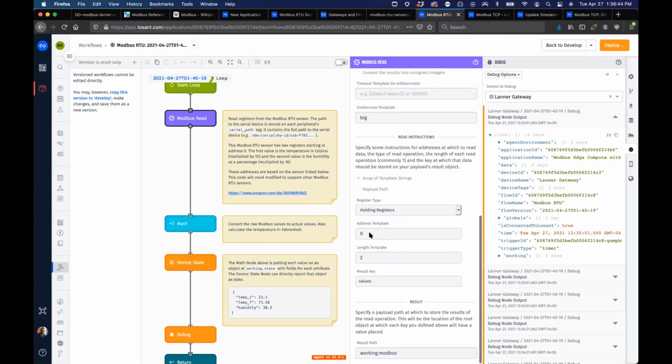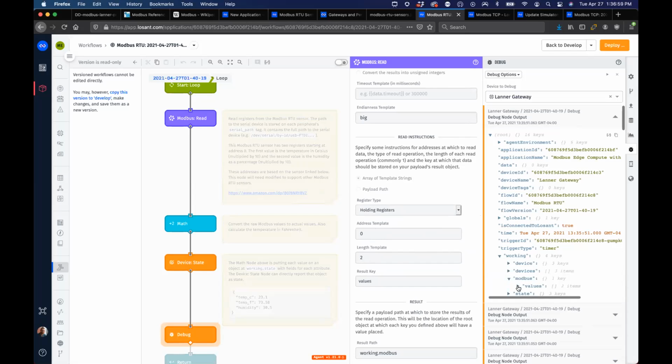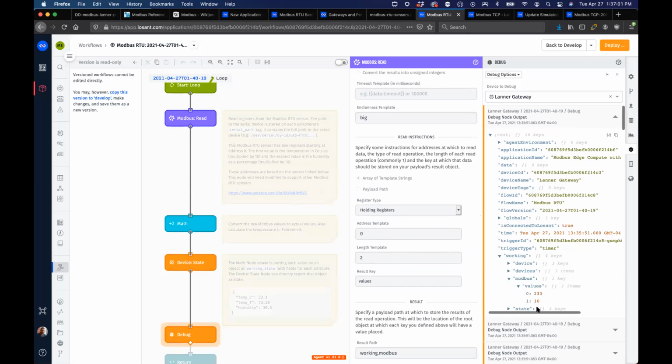Then, just like that diagram I showed a moment ago, this sensor has 2 registers starting at address 0. So I'm doing one read instruction saying read address 0, give me length 2. And if I pause this output, we'll see I've got my Modbus data and my values, and there are my 2 values.